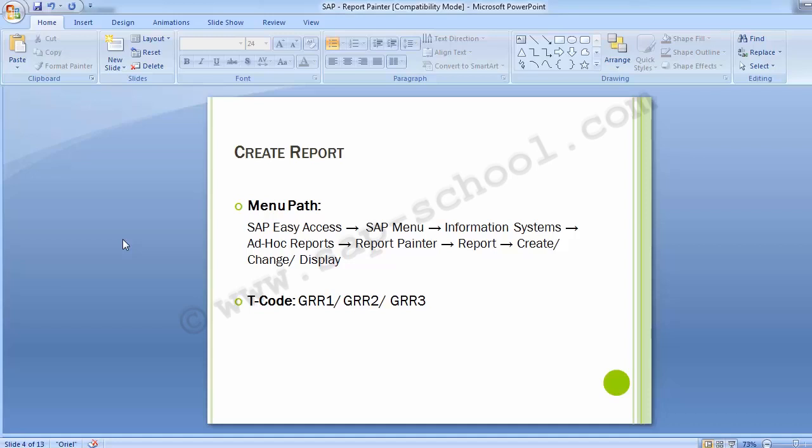So there are three options. One is to create a report, the next is to change a report, and then to display a report. All these options are there in this screen. The path is there and the transaction code is there. To create a report, the transaction is GRR1. To change it is GRR2, and to display it is GRR3. So let's move on to the SAP screen and see how we can follow the path and reach the report.